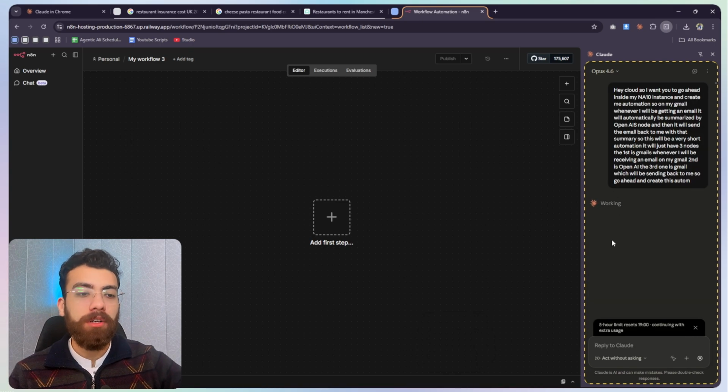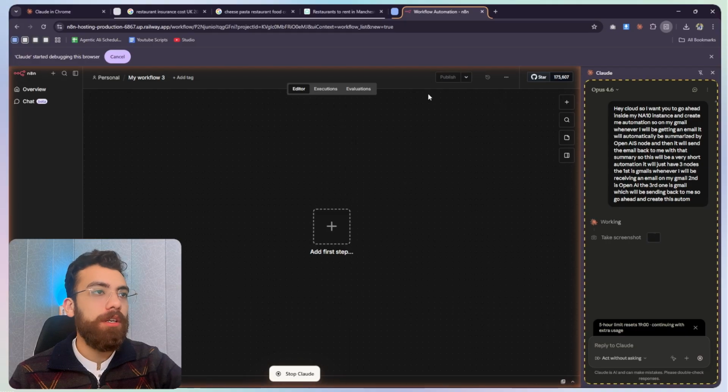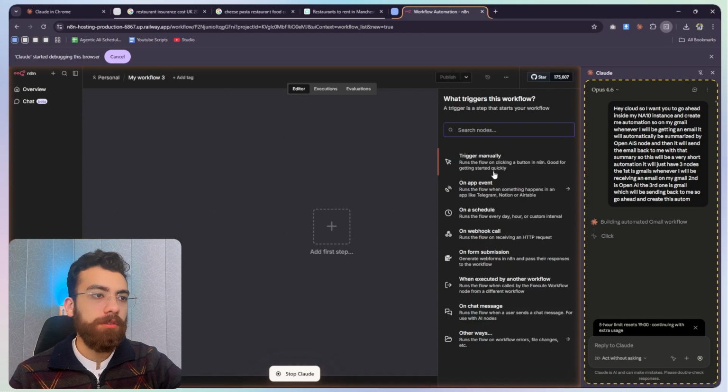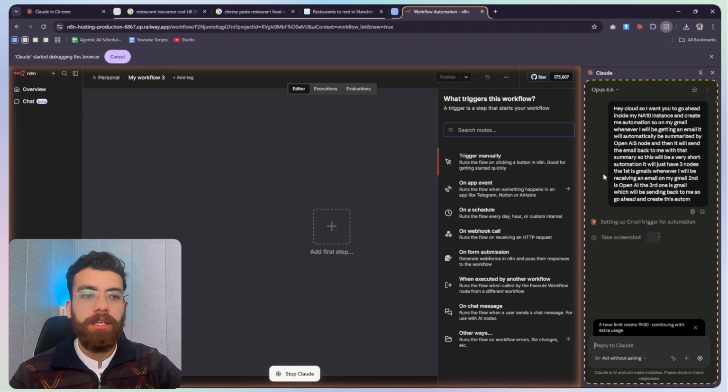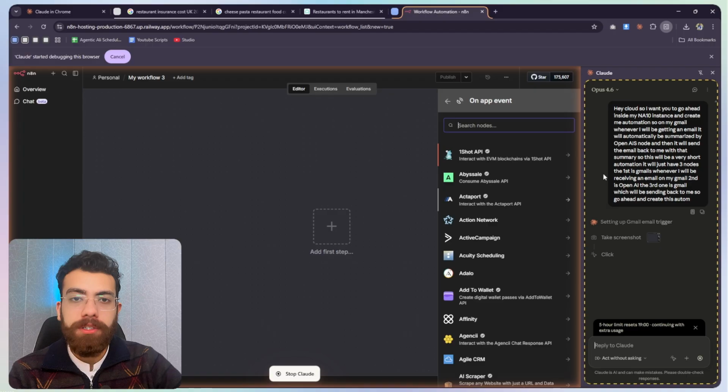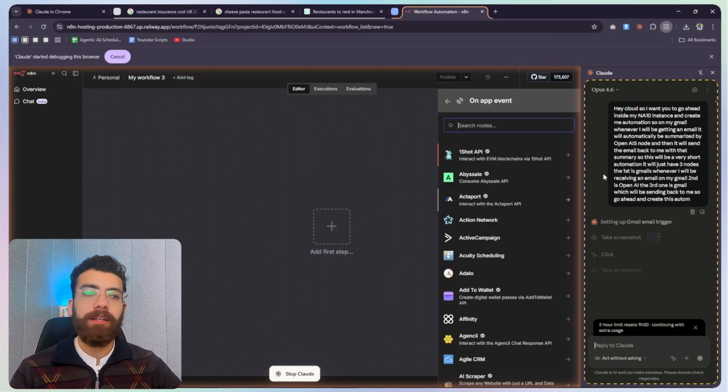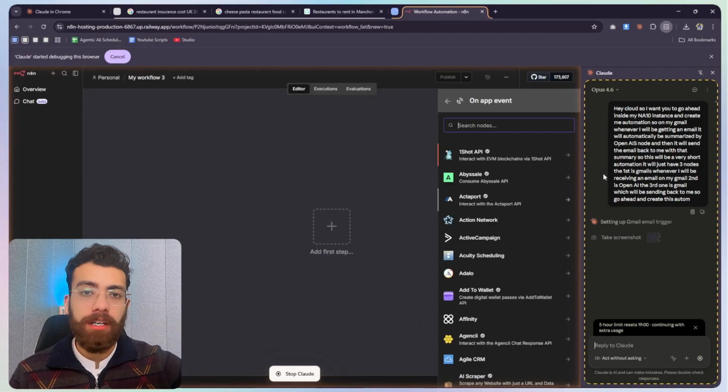Okay, so this guy will now be working on this automation, and it's checking the n8n instance configuration and doing its stuff. It has opened this tab and it's taking screenshots. It will basically create the full automation and give me a short summary of the things that I've used. So this is how powerful it can get.